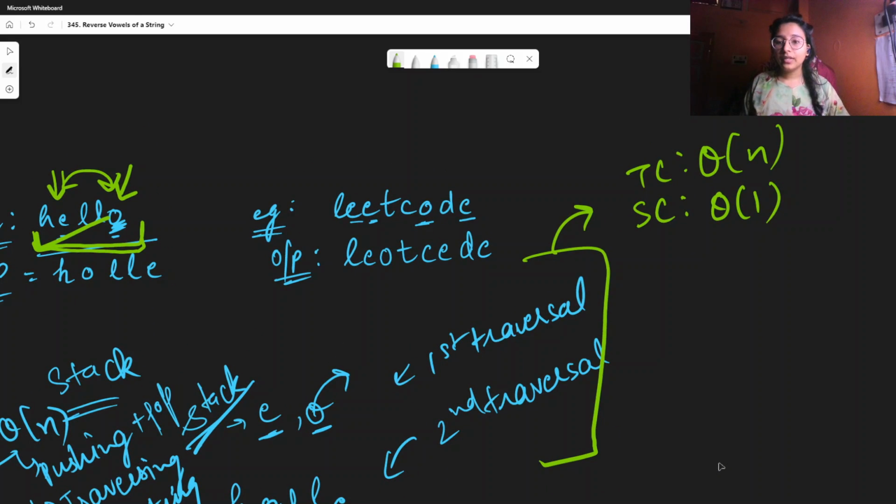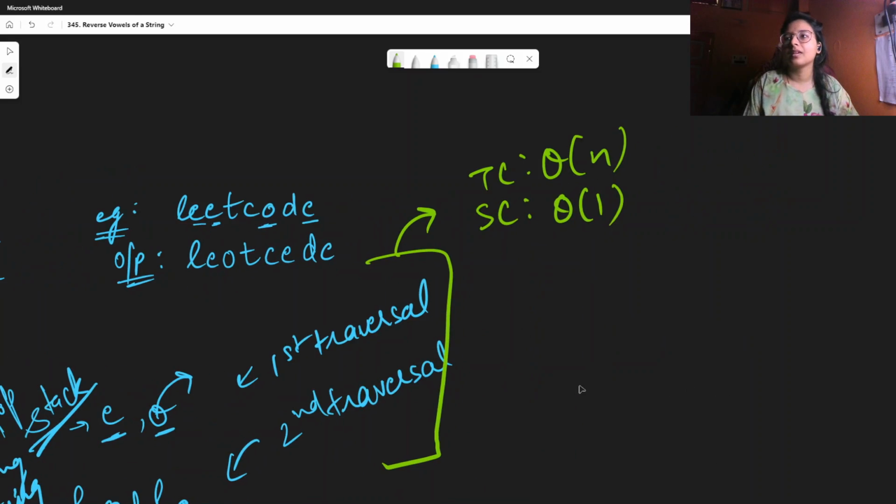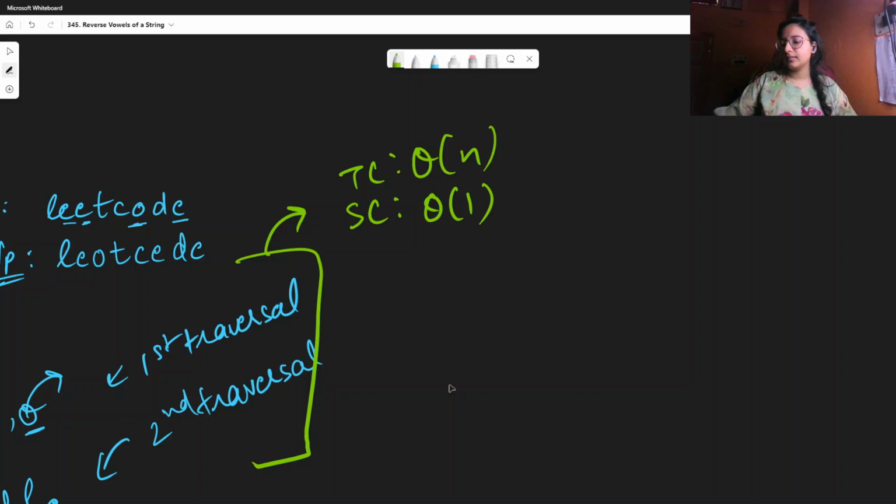So that's how we can modify this solution to a much more optimized way. We can't make it much more optimized than order of n, because we are required to traverse the string, else it could have also been order of 1 time complexity. Now let us go ahead and see how we can do that.